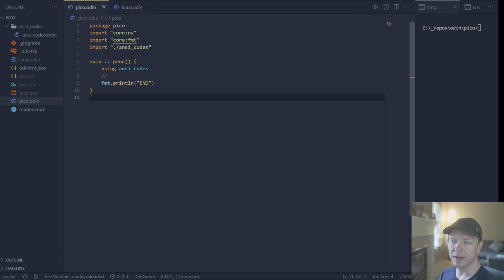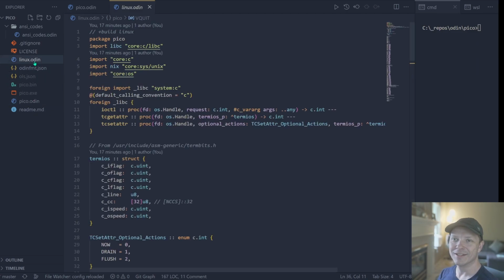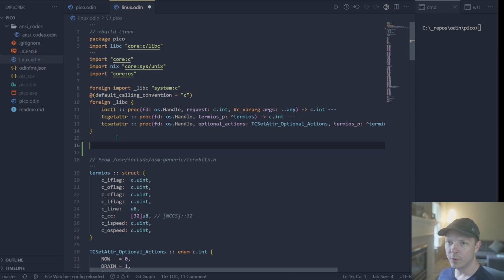Now we're at the same spot. What we want to do is set up our terminal. Let's start with Linux just because I've got that ready. When we go into the terminal, it's just left in normal terminal mode, and we've got to put it into raw mode.